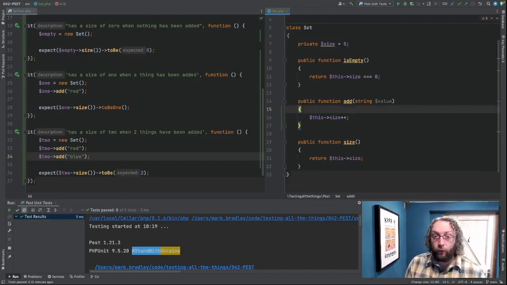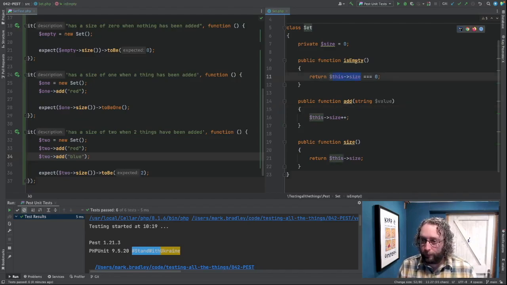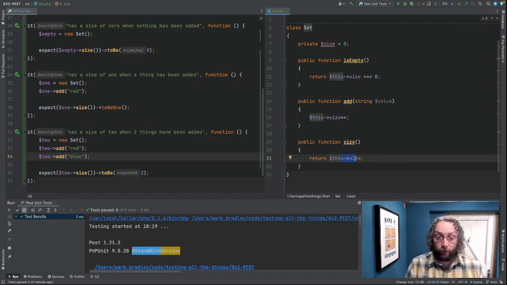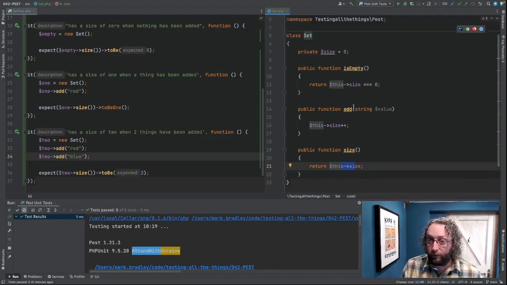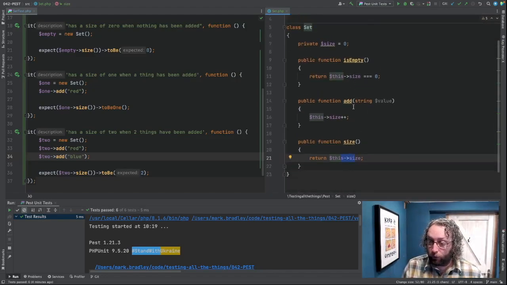So we've actually removed quite a few lines of code from our set class, so it's become smaller. It has less cognitive load to understand what's going on internally, because we only have one field, and we can see that the field is used here to work out whether it's empty. Here we increment it because we're adding things to our set, and here we can use it to return the size of the set.